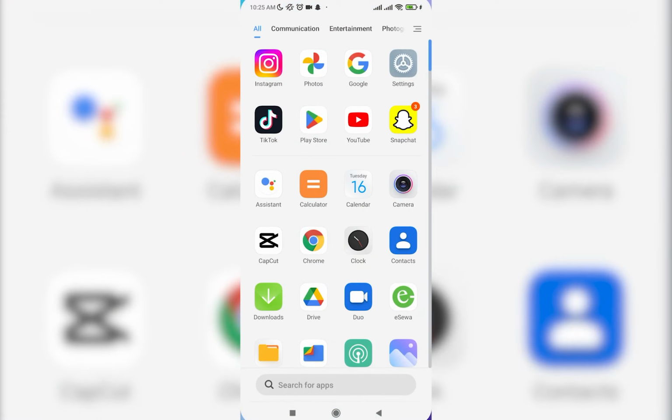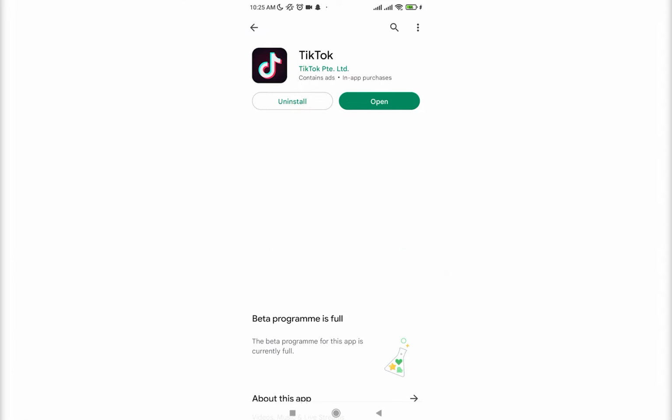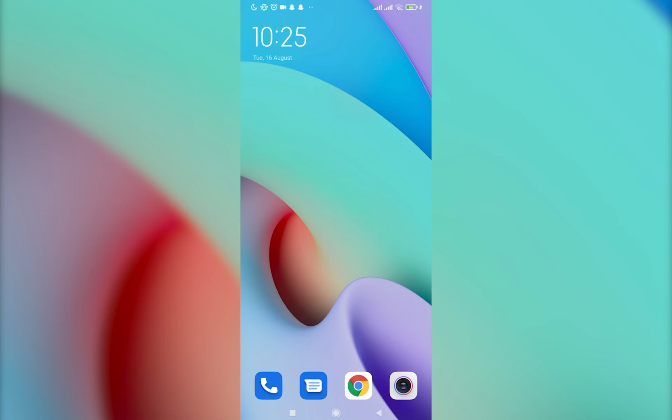So first of all, if you don't have the TikTok app, simply go ahead and open your Play Store, and on the Play Store simply search for TikTok, and finally go ahead and download it and install it. So once you install your TikTok, one thing I'm going to tell you is that it's already going to install the TikTok widget with the TikTok application.